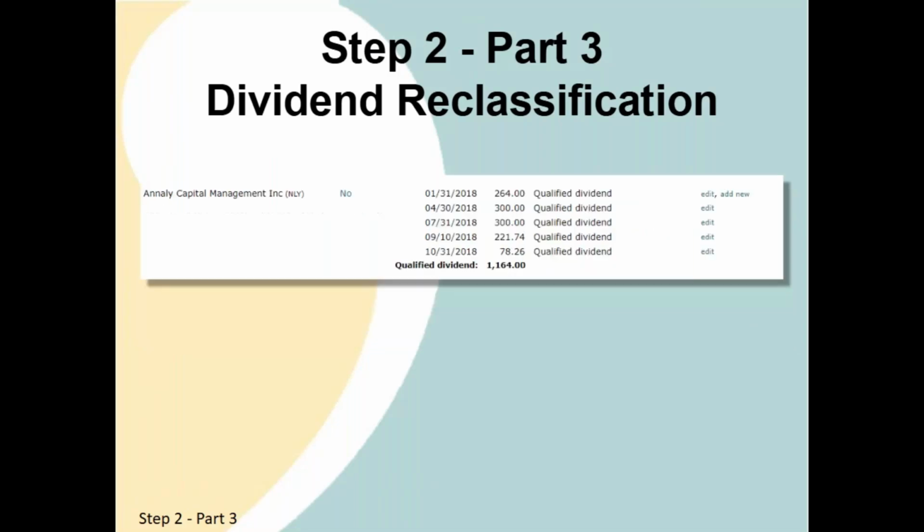To update bivio, you need to find the stock in question on the bivio 1099 DIV review report. You should have entered a no in the 100% qualified dividend column in the previous step. Adjust if necessary. When you finish with that, select the edit link next to the first dividend that needs to be adjusted.